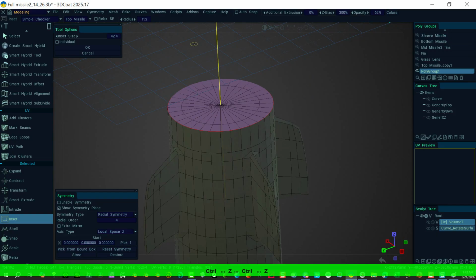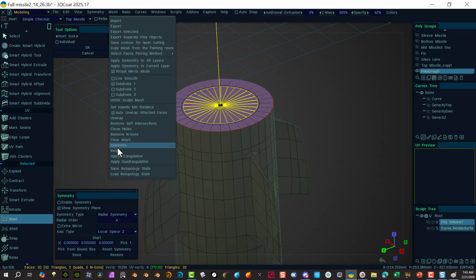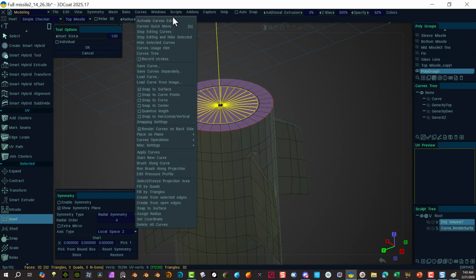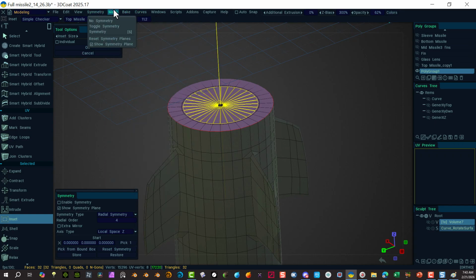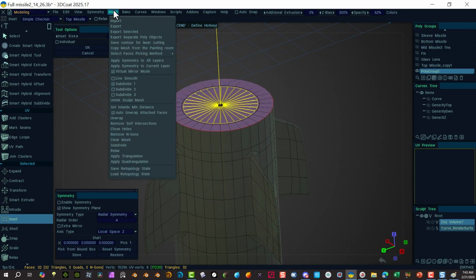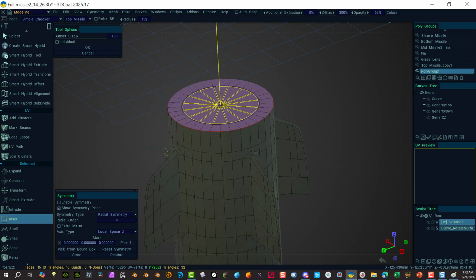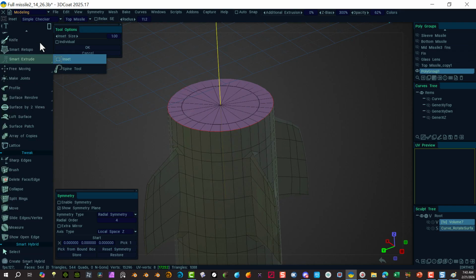We undo. I don't want to deselect that. I want to actually now go here to the mesh. And I want to change the topology to quads. So actually it's in, go back to mesh. Here it is, apply quadrillation. And now we got all quads. Okay. And we can also now go back, selection mode.